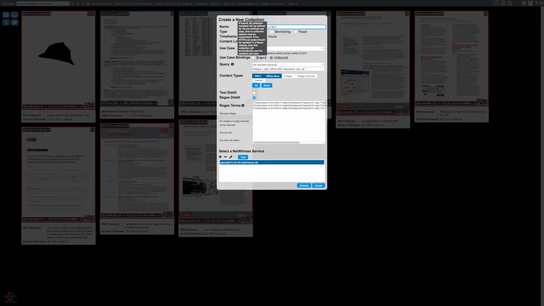And you can see here that there's this option called use case bindings. What this does is it allows us to address the problem of us at Kensington updating and improving a particular use case, and whether you want to get that update in your collection.